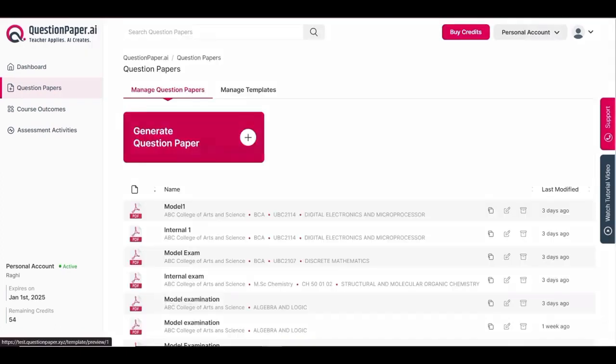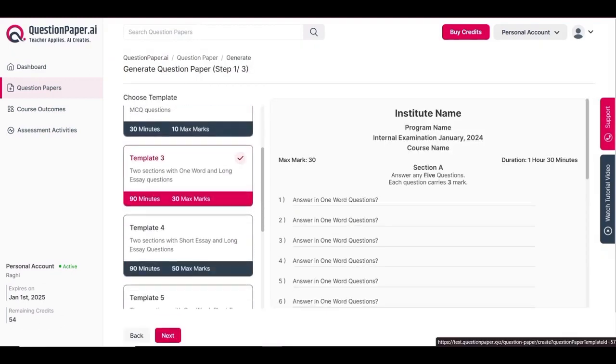Now let's explore how to create question papers in multiple languages using Questionpaper.ai. The platform supports various languages, allowing users to generate question papers in the language of their choice. For that, first go to Generate Question Paper, and just like shown before, the first two steps remain the same. Navigate to the question paper menu and select Generate Question Paper. And just as in question paper generation, complete step 1 and step 2.